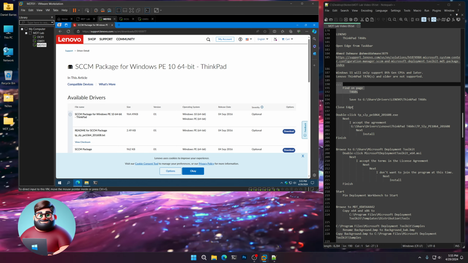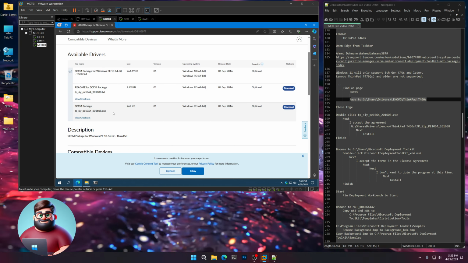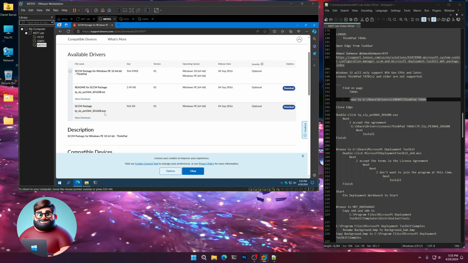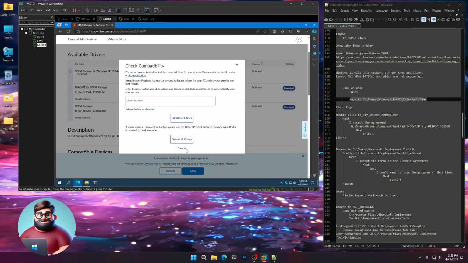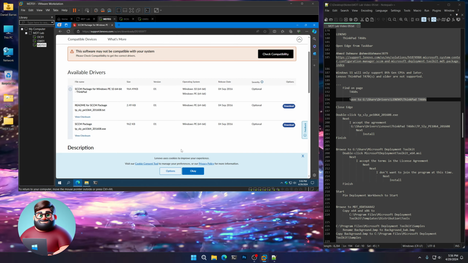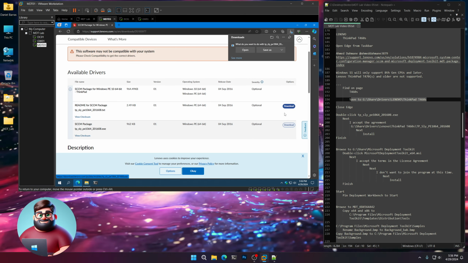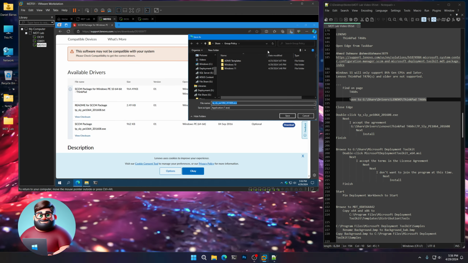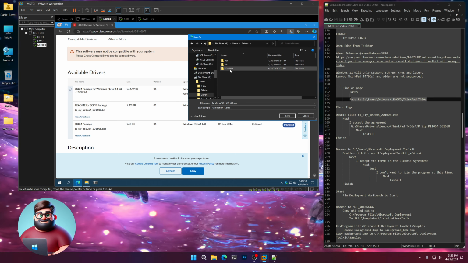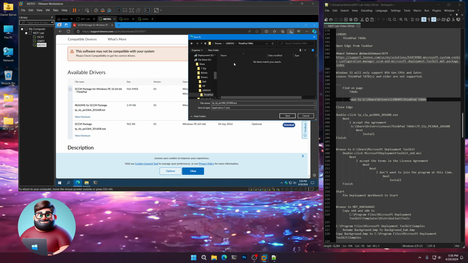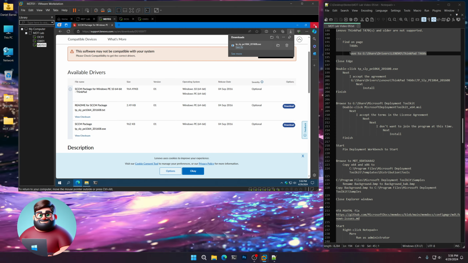All right, down here at the bottom, we're going to look. We see the package, which is the EXE package. We'll click download, click cancel. Okay, and then we're going to click it one more time. There we go. Save as. Okay, we're going to go to share, drivers, Lenovo, and ThinkPad. We'll save that there. Okay, we're going to close Edge.